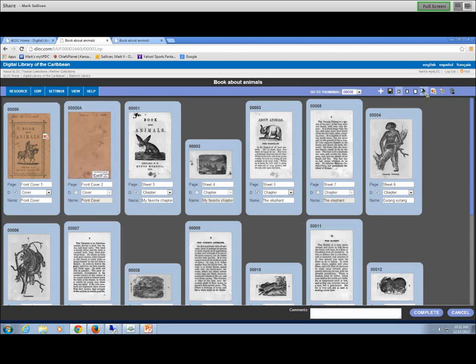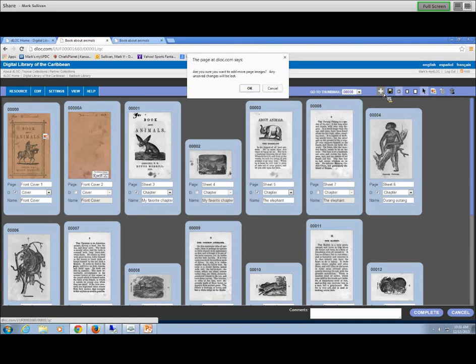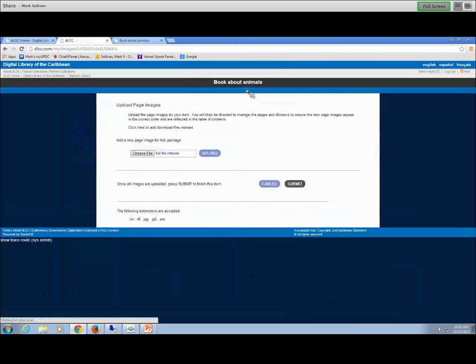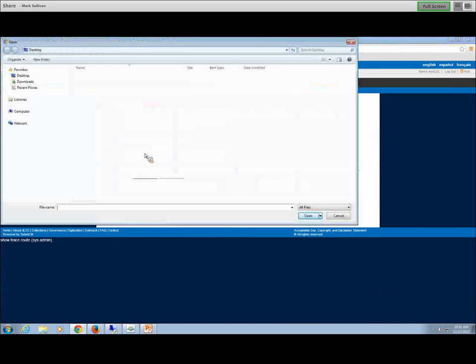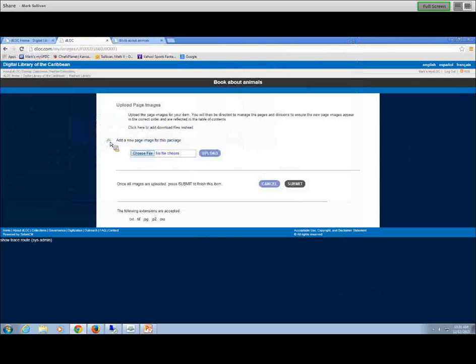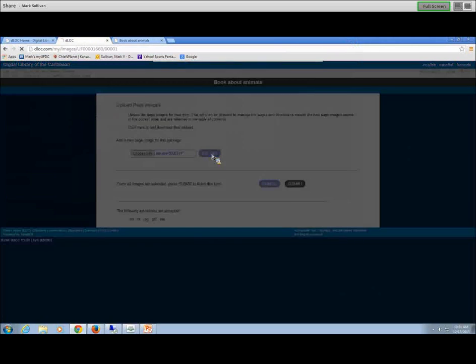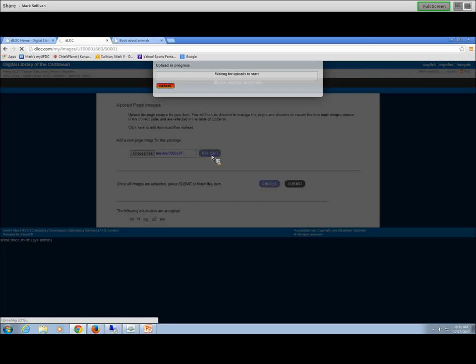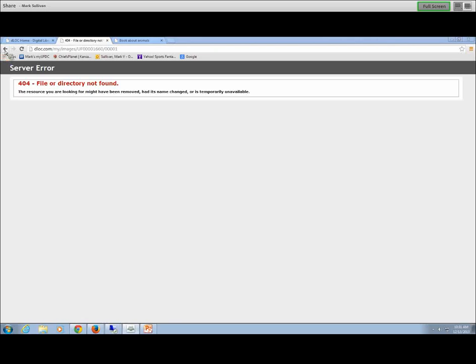So the only part we haven't talked about is if you have a large object, I guess you can jump to a certain thumbnail. But this allows you to upload a new page image. So let's hit plus. I'm sure we want to add more pages, yes. So we can navigate to a page. Okay, we have a page right here. Upload it. Must be really big if it's taking this long. I think it was too big.